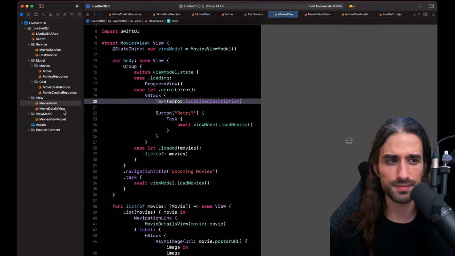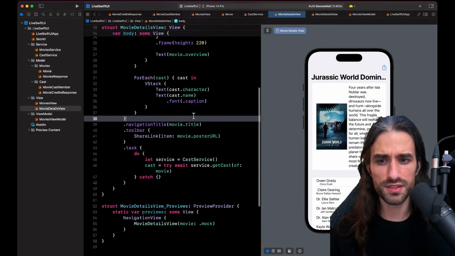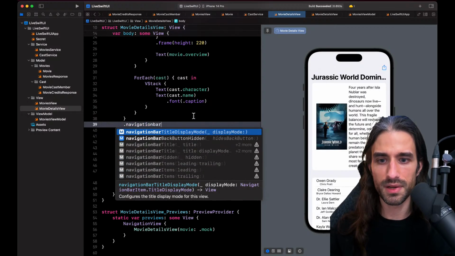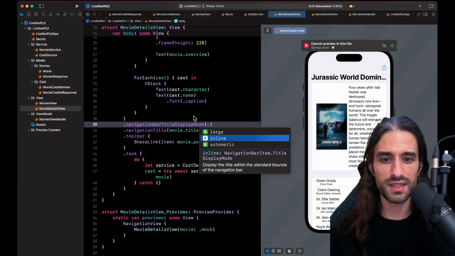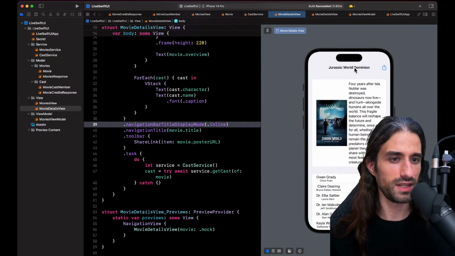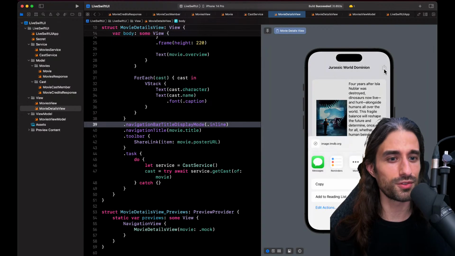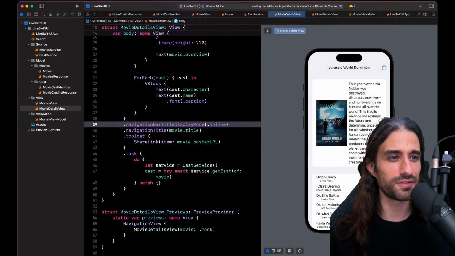So let's do it. The modifier you are seeing is navigation bar title display mode inline. Indeed, like that. Okay. Actually, I have opened the wrong project. This is the finished version of the project. So in the finished version, you will have also, I had implemented this little thing.